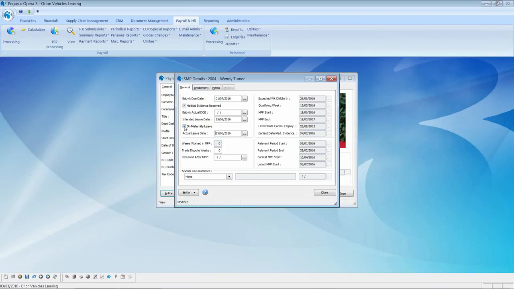So I tick this flag here. What is the date that she's actually taking the leave? I'm selecting that date there. And I'm going through and save this particular record.